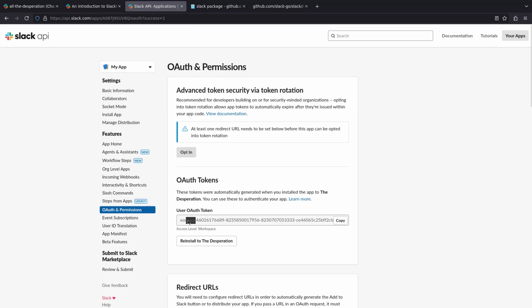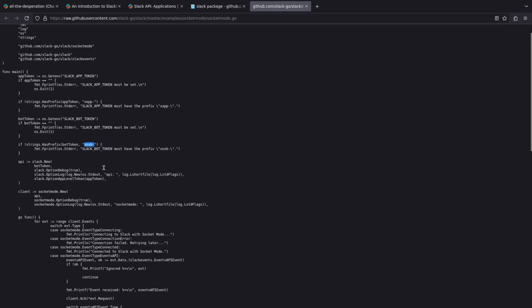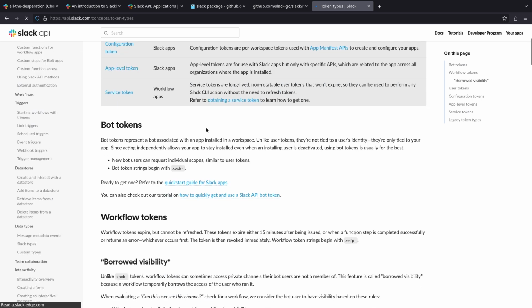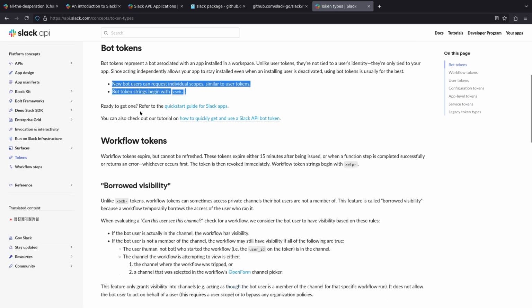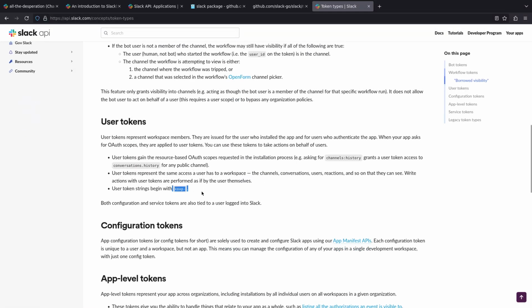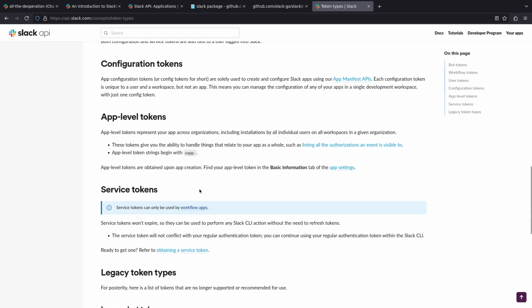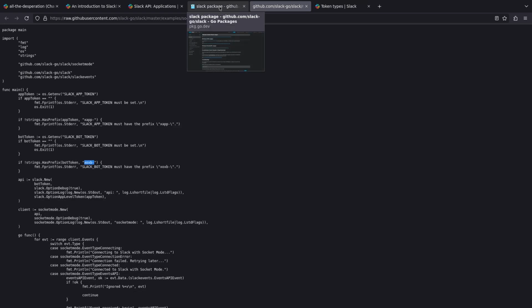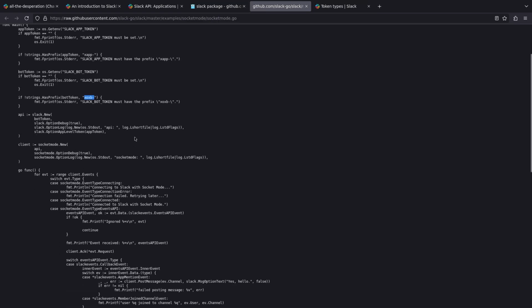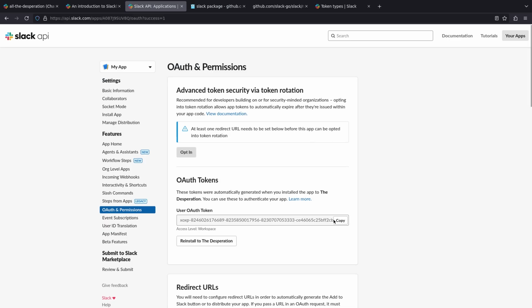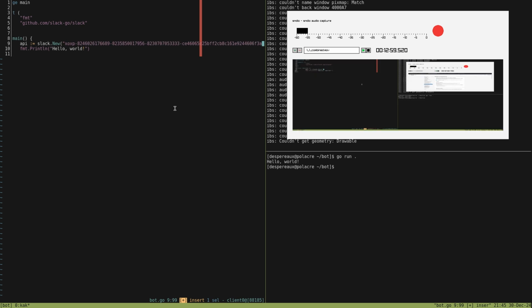XOXB? No. Slack tokens. User token strings begin with XOXP. Okay, well, maybe a user token will work. I don't know. It might. So what we're going to do is we're going to copy that and do that. Cool. Okay.